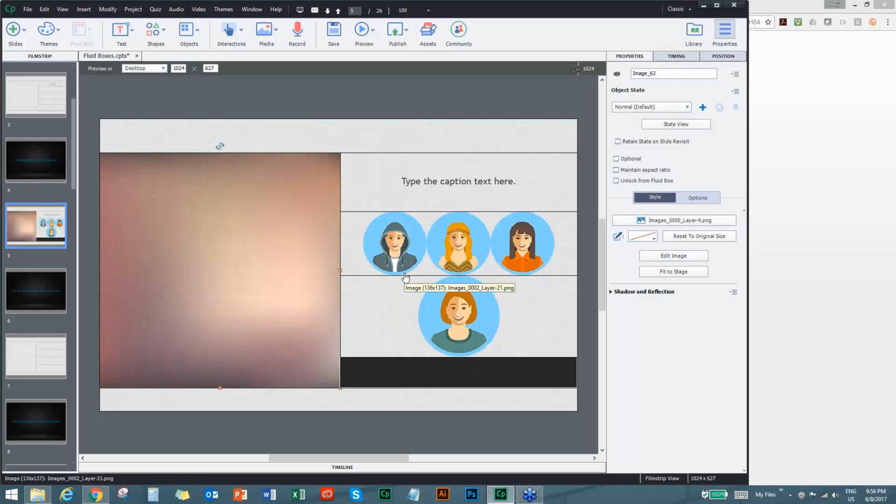Okay. Another thing I want to talk to you about when you're adding objects: suppose there is some object which you don't want to add to a fluid box. You want to remove it from the fluid box and you want it to be available at that particular position all the time. Maybe there's a logo or anything that you feel should not be a part of the fluid box.